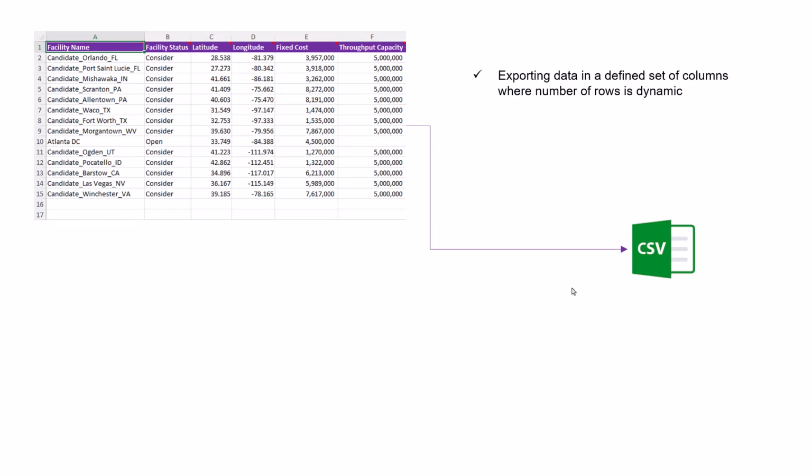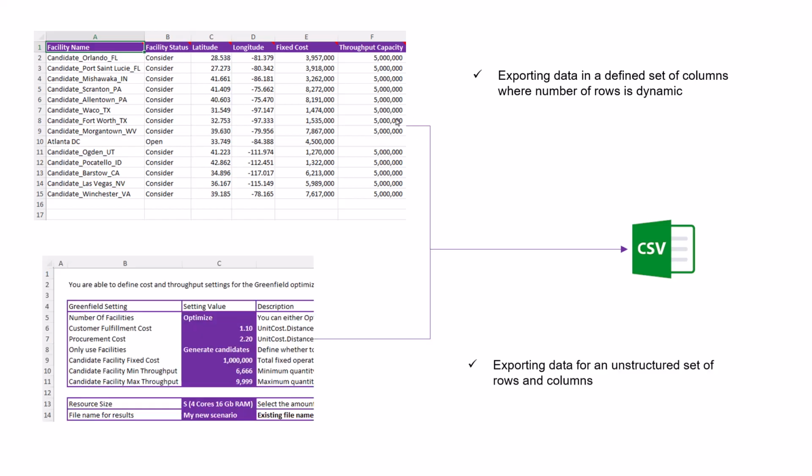And so to summarize this chapter, we've seen how we can export a more structured data set where there's a defined number of columns, but the rows will be dynamic as the app user adds additional rows. And then we've also seen how we can take more unstructured data, so for example settings that are defined in specific cells, and write those out to CSV files or any appropriate file format.